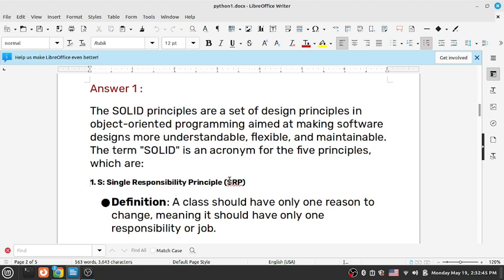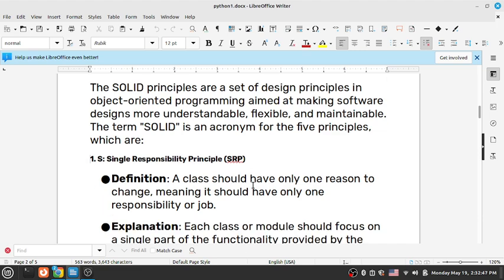Single responsibility principle. What is the meaning of the single responsibility principle? I will tell you that a definition would be: a class should have only one reason to change, meaning it should have only one responsibility or job. So if I create a class, that class has only one particular job that we are creating it for.